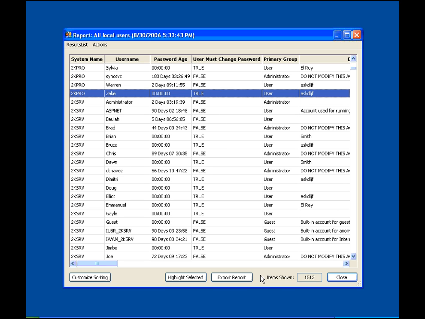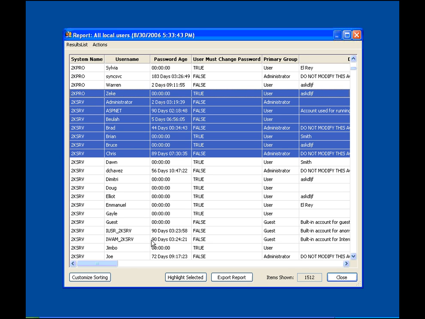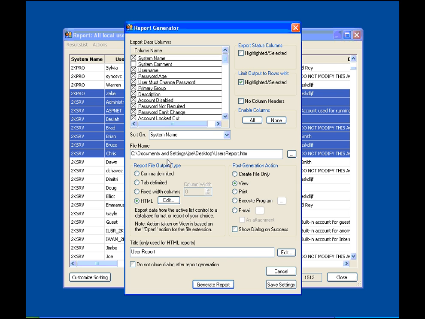Let's take some information and export it. You can export the entire report, or you can select a portion of it to export. Select Export Report. You can choose which columns you wish to include in your report. You can export it into, let's say, an Excel file or an HTML file.